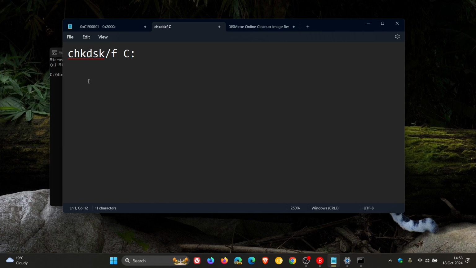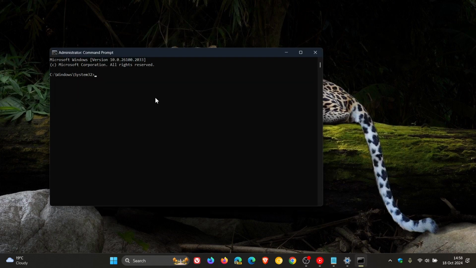So you enter that command into the prompt, hit enter, and what it'll do is Windows will automatically repair your hard drive, and you'll be asked to restart your device. So basically that's what that's going to do, if there are errors on your hard drive.